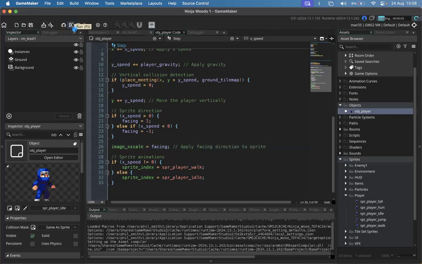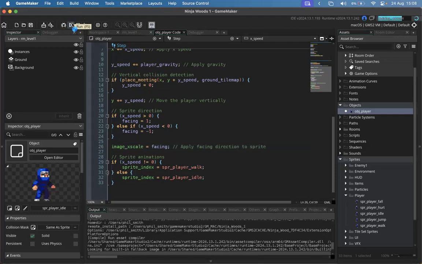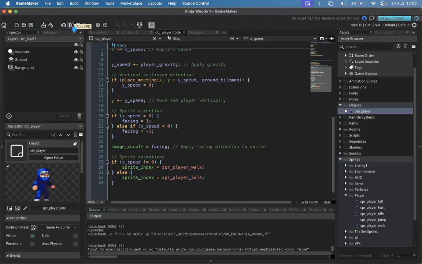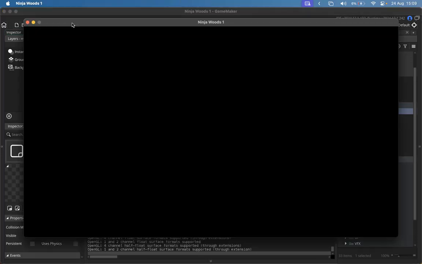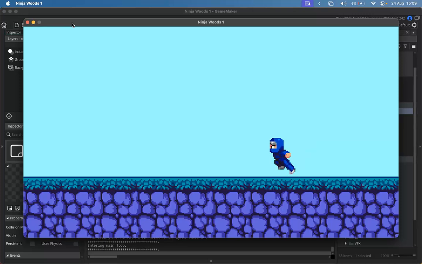Okay, let's run it. Here we go. That looks pretty cool. So now we've got our gravity working, we are landing on the ground, and we are moving left and right, and then we're idling when we're not pressing anything. Yeah, making progress.